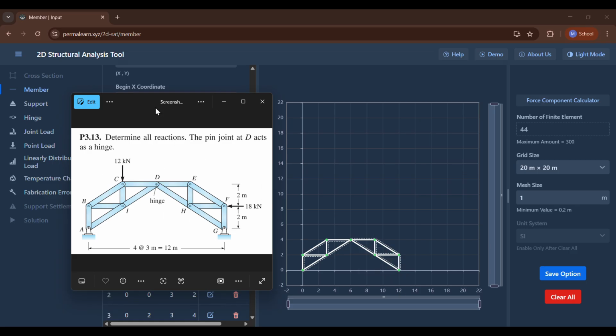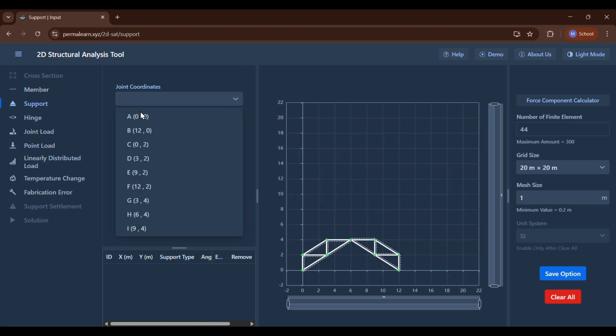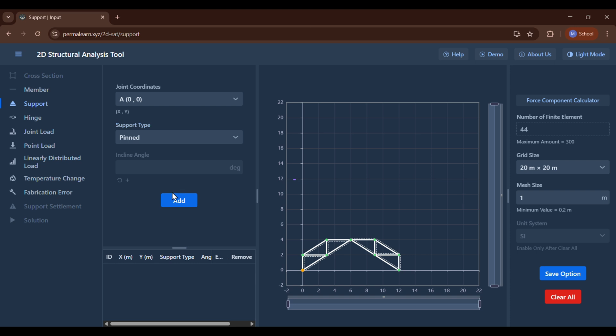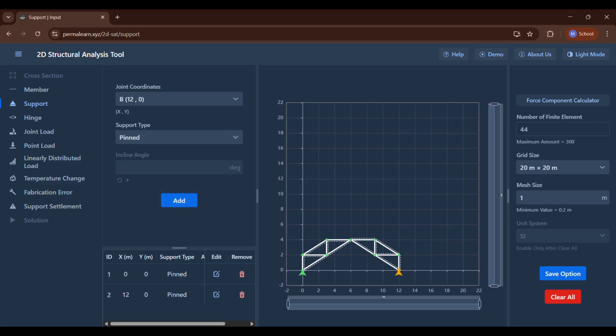So let's just go ahead and add the support. The ones here and here are all pins, so we can just put pin. So we put pin here and we put pin here.